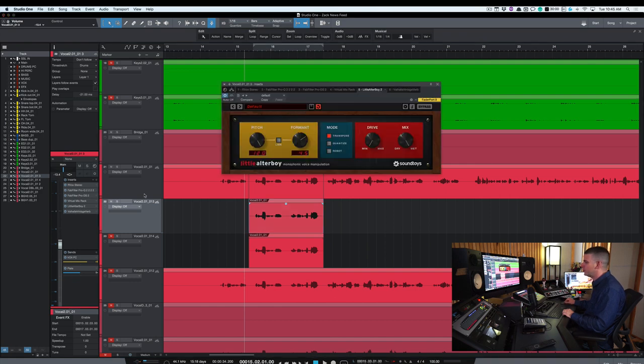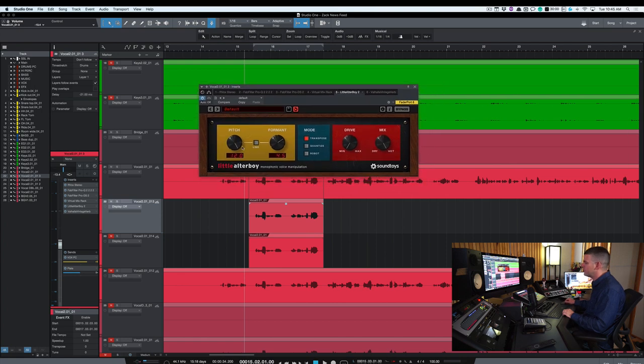First, all I did was duplicate the vocal, and then I put on AlterBoy. Now, there's the pitch and the formant, and I use the transpose mode here and have the mix all the way wet, no drive really, although you could add some drive, might add some little grit to make it sound a little better. Regardless, I pitched it an octave up, and then I messed with the formant. Some people describe the formant as how long your throat is or whatnot, but I messed around with it until it sounded a little more natural.